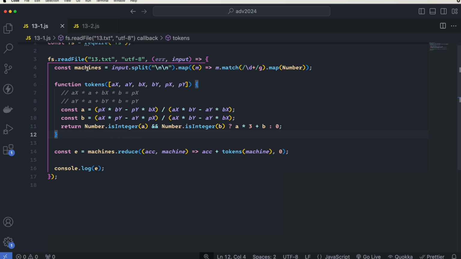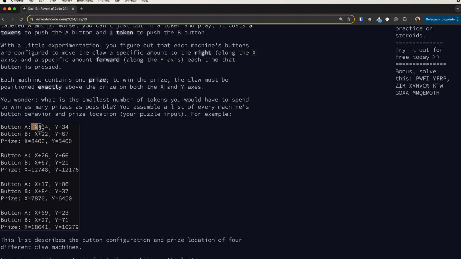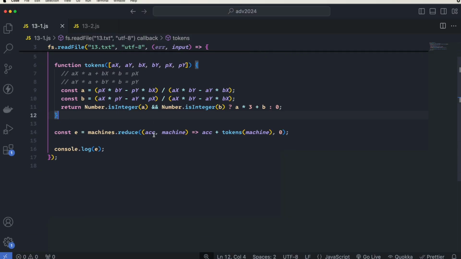So again, like always, I get the machines. I split it by 2 new lines to get to the input and then match for numbers and get the numbers from the input. So for each of the machines, it would give us these 4 numbers that we have here. And finally, in the end, I would get all the machines and reduce them by the number that this function will return. And that's it. Pretty simple, pretty standard if we know the mathematics behind that.